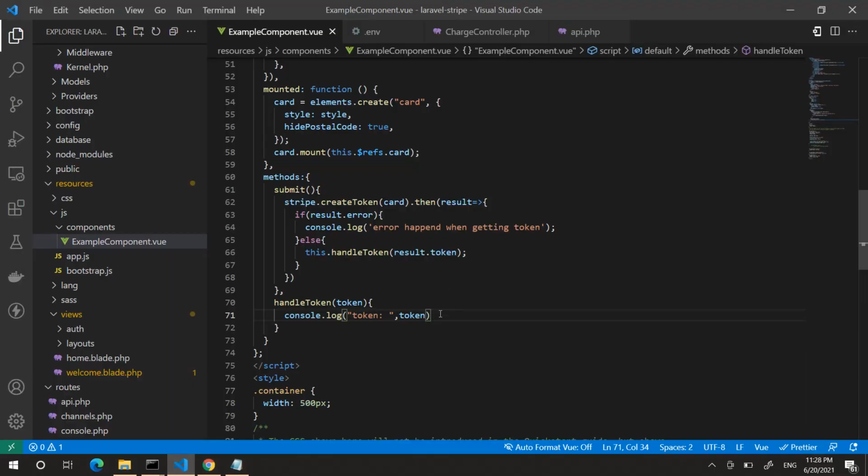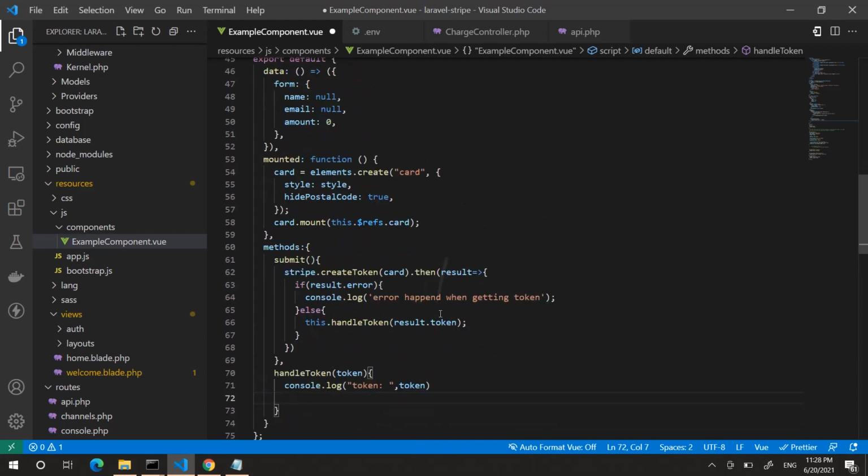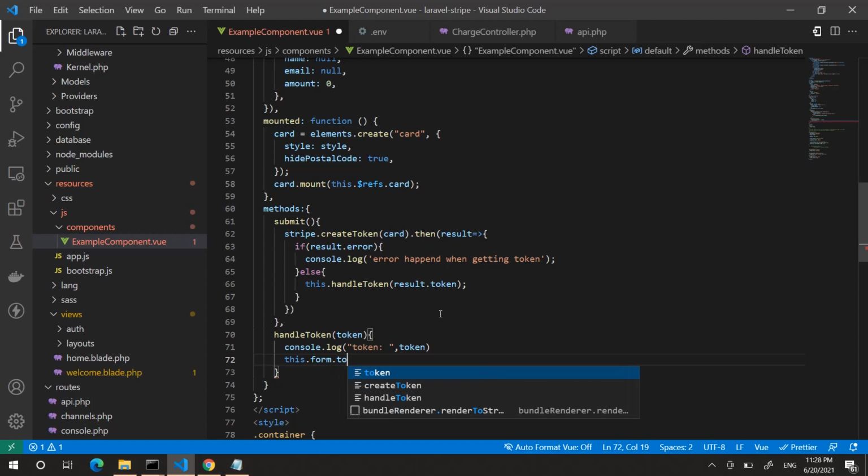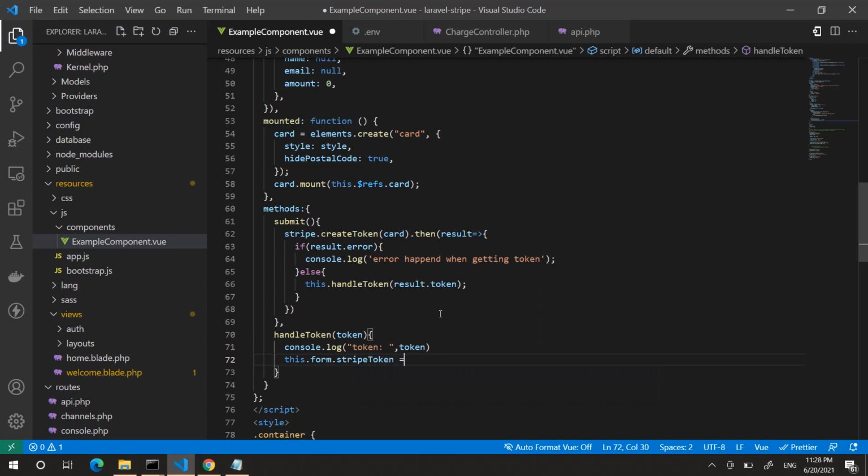to process the payment. Here, what we do now, we have a form and we need to attach this token to our form. This dot form dot token stripe. The stripe token is equal to token dot id. Okay, now we send a request to our Laravel.